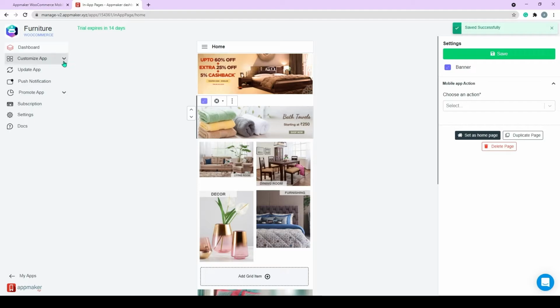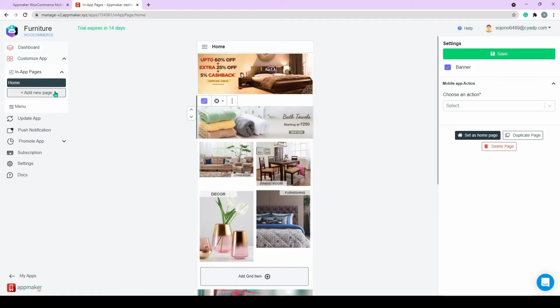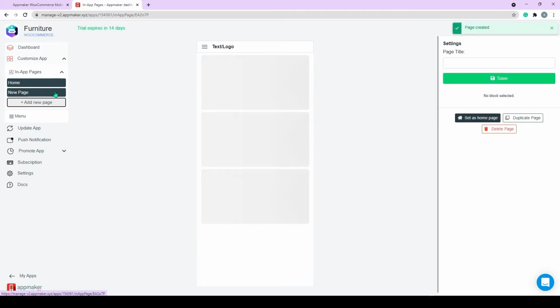Now I will show you how to create a new in-app page for the store. Go to Customize App and click on Add a New Page. In-app pages help to create native pages in your app without writing a single line of code. You can make use of the drag and drop interface to design pages by adding images, texts, products, etc.